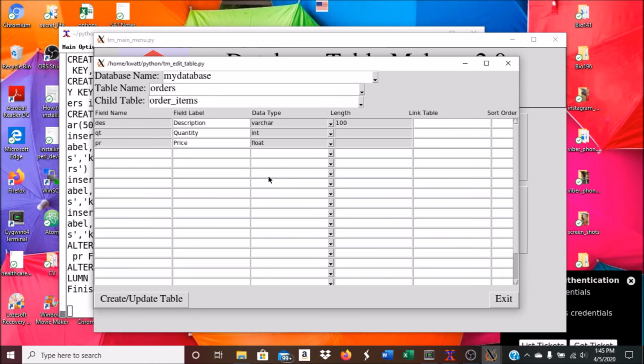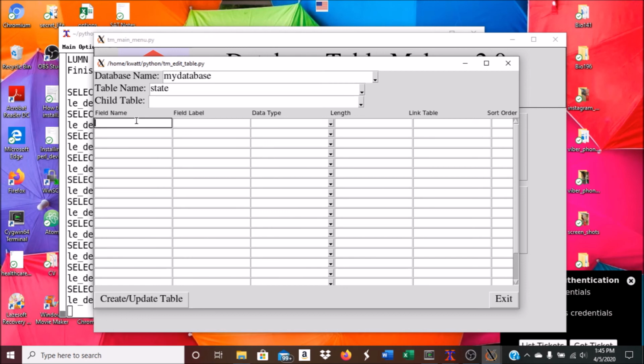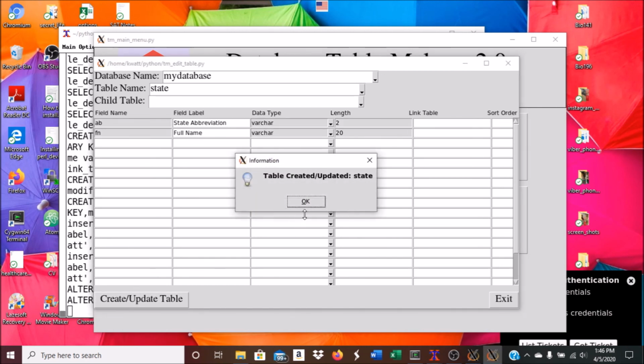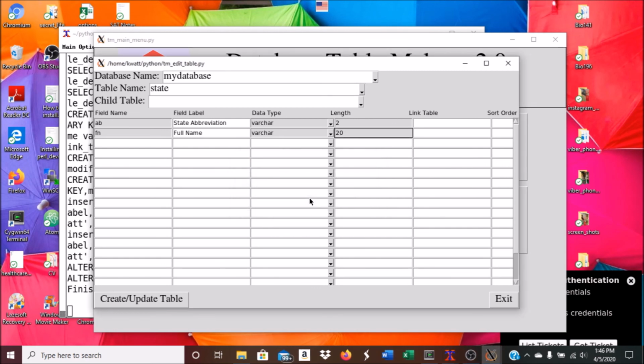Okay. And let's create one more table. Let's do the state table. And we have the state abbreviation. And this will be varchar 2, and then we'll put the full name of the state. varchar 20, and create update table. So that is how you create tables using the database table maker.